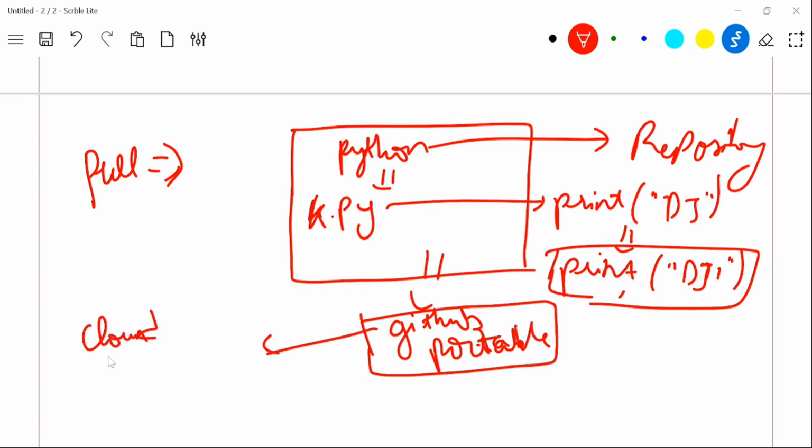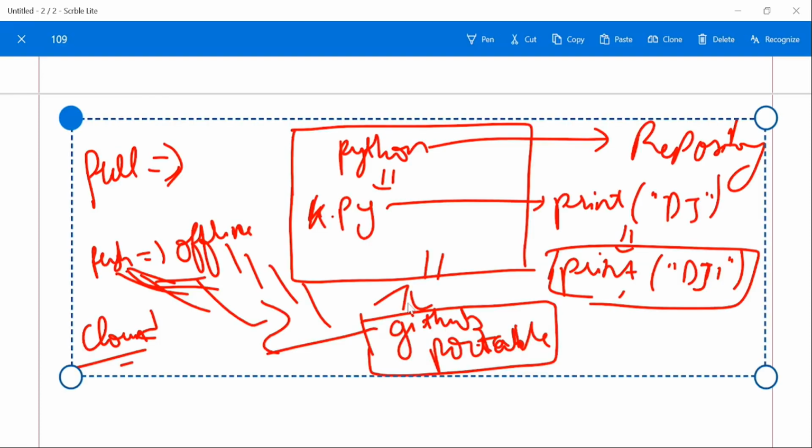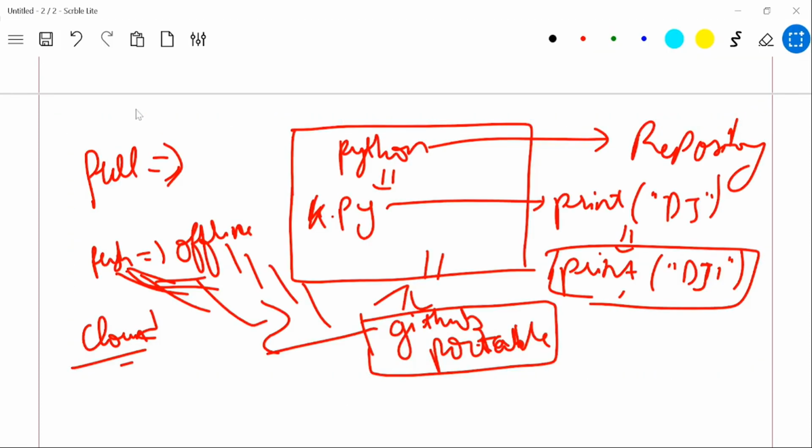Cloud. Whereas what is the push we did? We did it in offline mode. And we wrote the code and we used this push function and we pushed it.